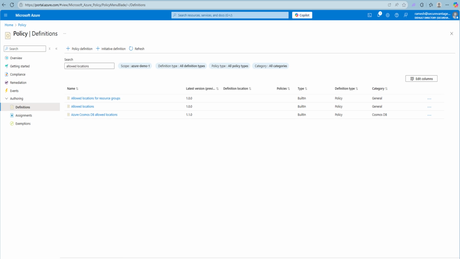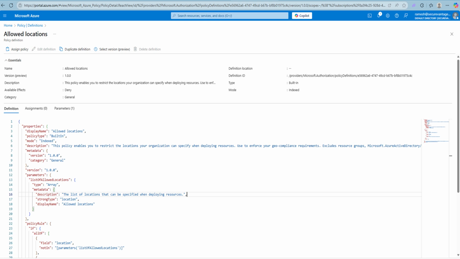You are viewing three built-in policy definitions related to allowed locations. We are interested in the second one in the list as we are planning to apply it at the subscription scope. Simply click on that allowed locations policy definition. You are now viewing the details of a built-in policy definition called allowed locations. This screen gives you everything you need to understand what the policy does, how it works, and how you can use it. At the top, you will find a summary of the policy. You can also assign the policy, edit, or duplicate it from the top menu. Let's click on Assign Policy.